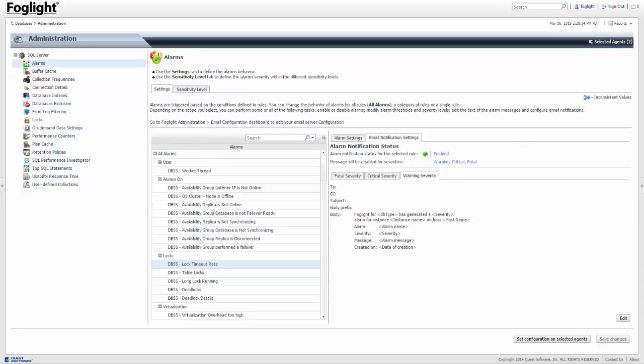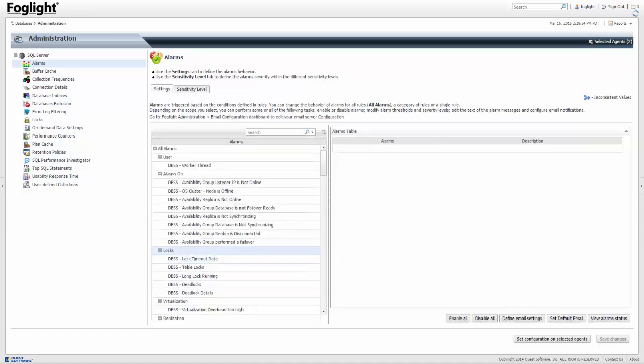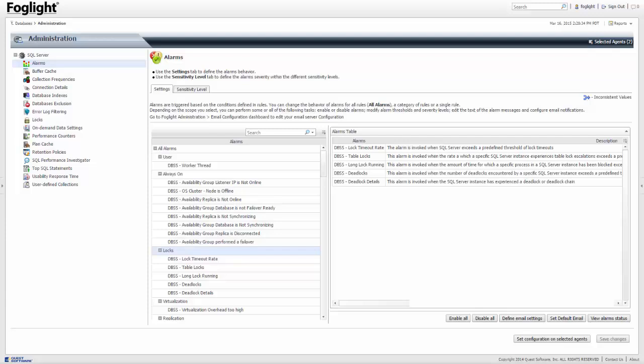To configure email notifications, decide on the scope for the change. Will it apply to all alarms, a category of rules, or a selected individual rule? For this exercise, I'll configure email notifications for a particular category, such as the locks category, as opposed to a selected rule, which should be simple enough to apply the same principles directly against it.